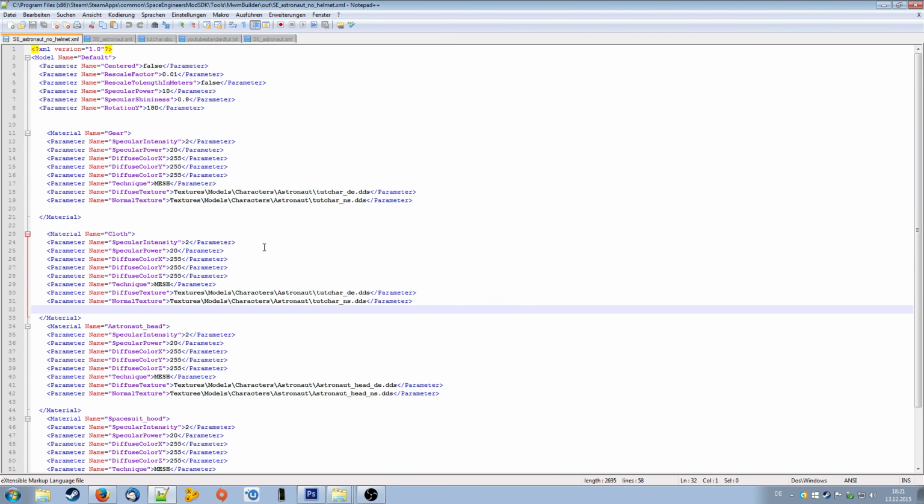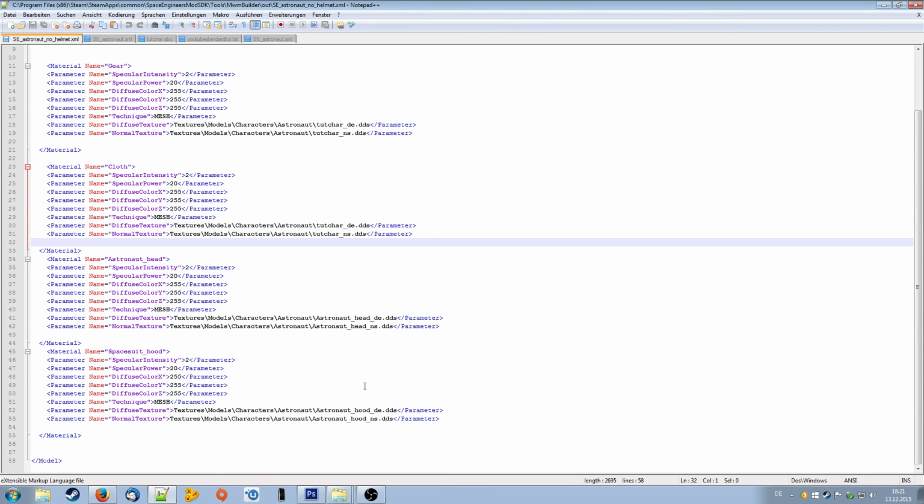And do the same stuff, of course, on your no helmet stuff. But beware, of course, on the astronaut head and spacesuit hood materials, you have to use astronaut_head and astronaut_hood and not tuchar. I think that should be clear. At least I hope so.